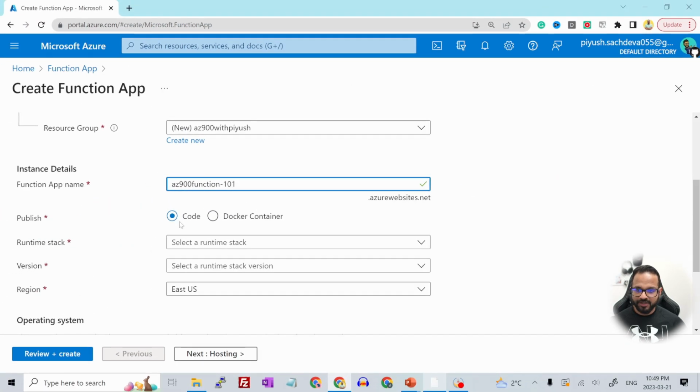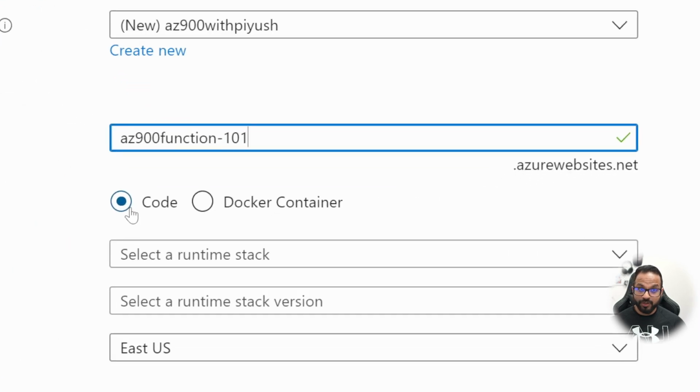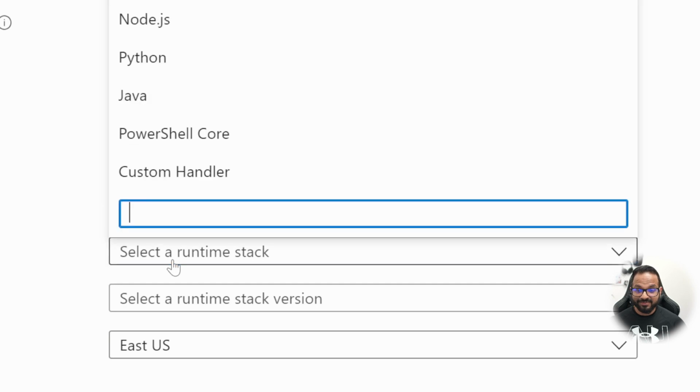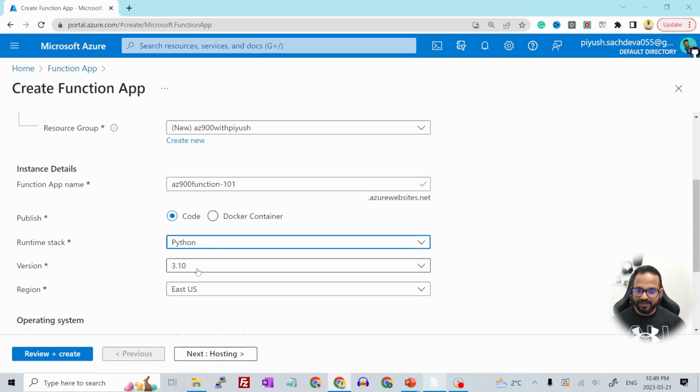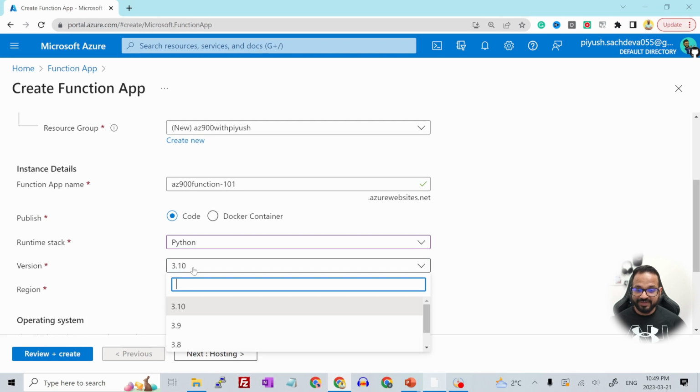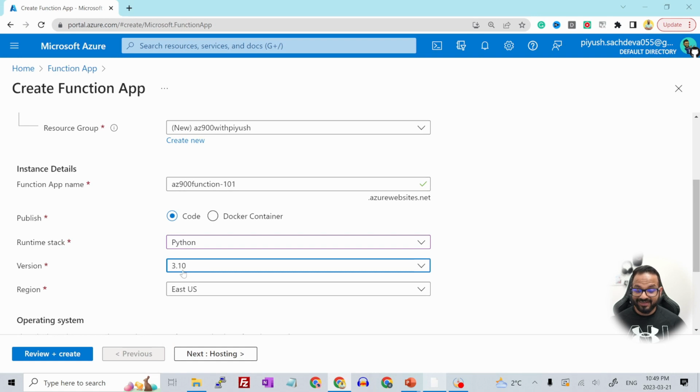So we are good. Now there are two options to publish the Azure function. We can write our own code, or we can also upload a Docker container. So for this demo, let's choose the default option with the code and then select a runtime stack. There are different options available for us. So let me just choose Python for this. And there is Python version that we can select, like 3.7 to 3.10. So let me select the default version, which is also the latest Python version.